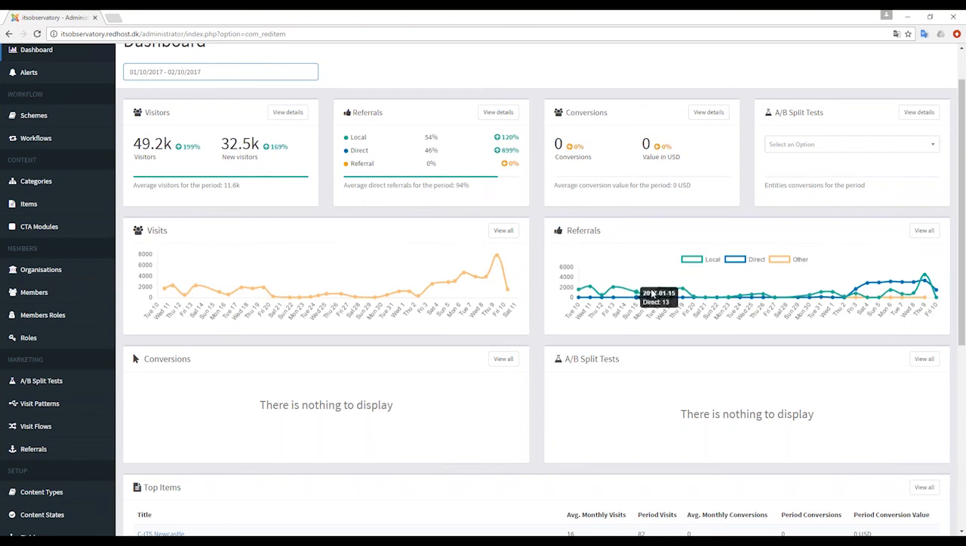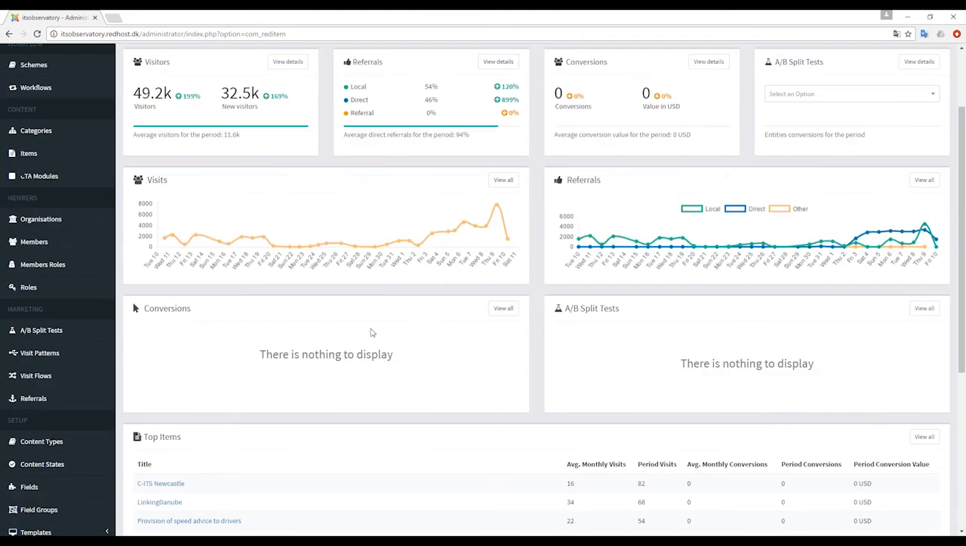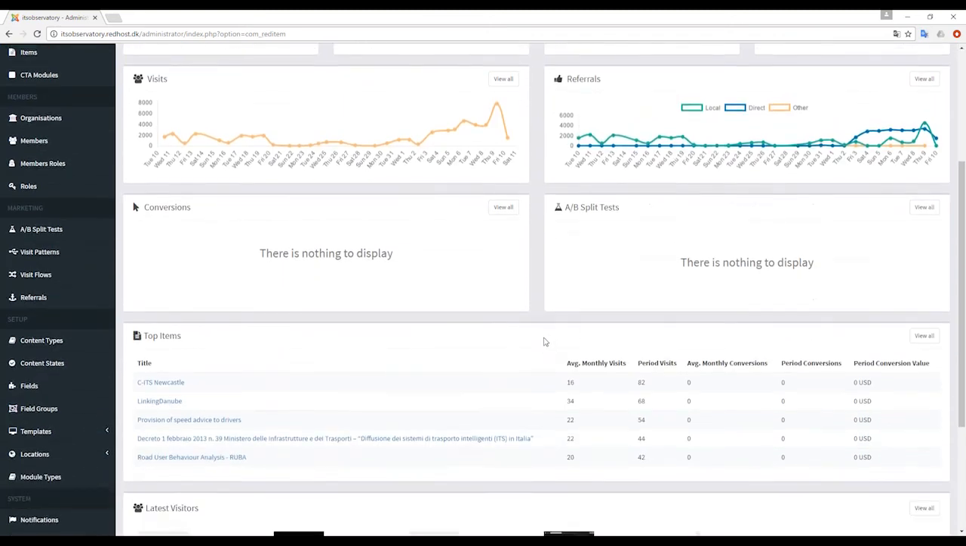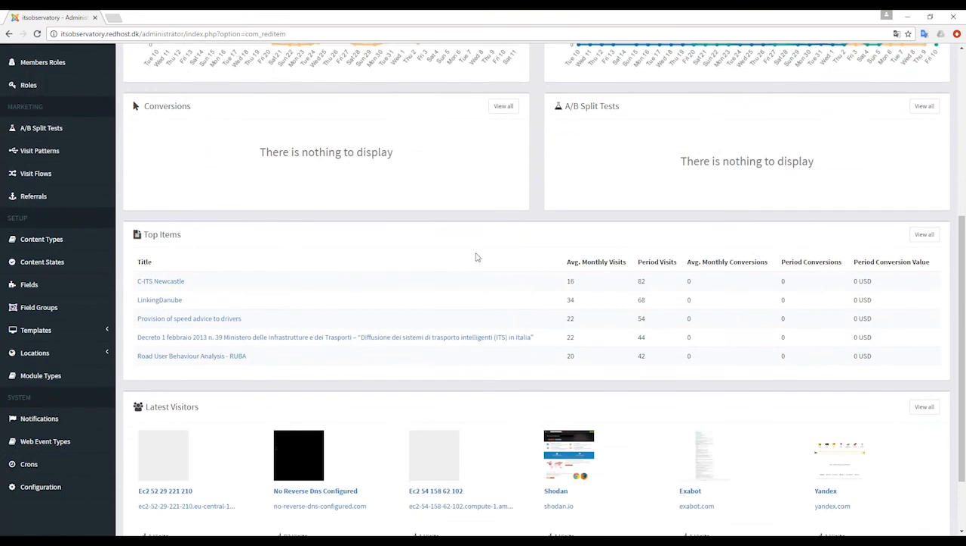And as we move a little further down, we have some extended widgets coming out here that shows in high detail what's going on. Same goes for referrals, where people are coming from. And of course, we have these two, which are empty now. Moving further down, we have some top items. And this is the content items in Aesir which perform the best, meaning they have the highest amounts of monthly visitors or in the period, or that you're converting the best per month or in total period.